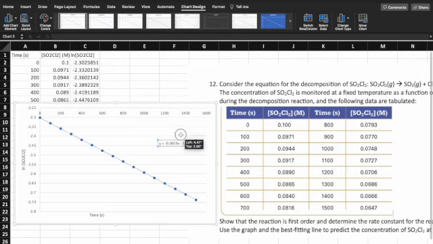There's the equation, and I'm going to make this equation a little bigger. It wasn't getting as big as I thought, but anyway, here's the equation. In this equation, y is equal to ln of SO2Cl2, x is equal to t, and negative 0.0003 is equal to negative k.